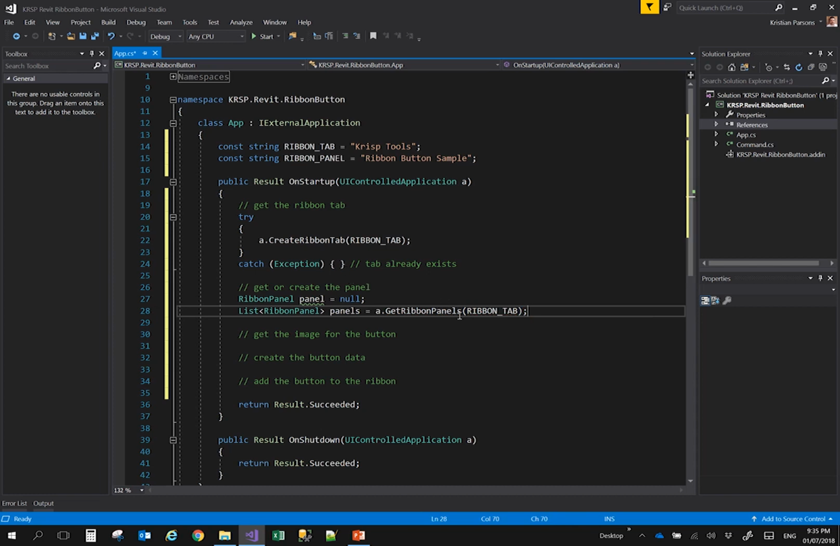So this is the part where we have to make sure that the ribbon tab exists. Now, if you just wanted to add your panel to the add-ins tab, you just leave that blank, and you don't have to worry about this step here. So you can leave that out, just put that in, and it goes straight onto the add-ins tab. But we're going to create our own tab for this sample.